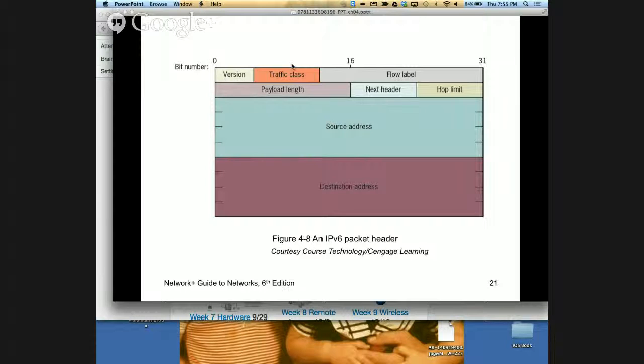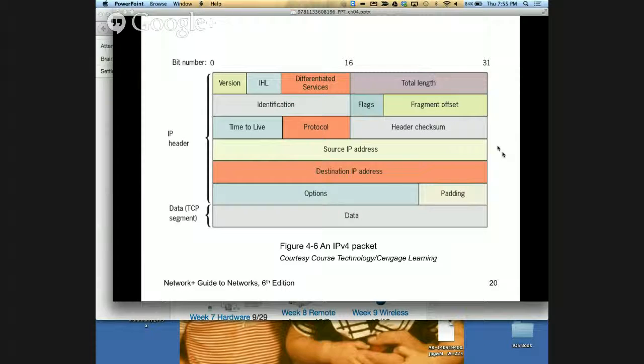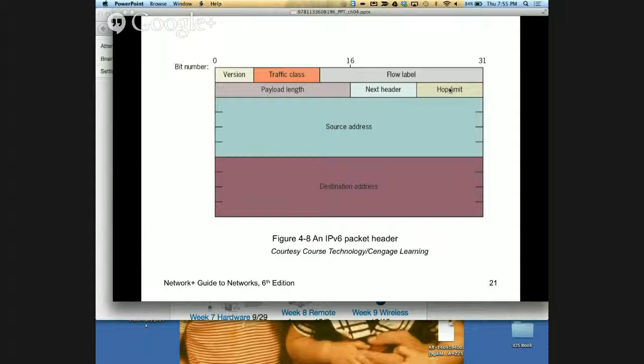The other one that's different is the hop limit. The hop limit in IP version 4, they had time to live. Time to live would be the equivalent to hop limit. Time to live would be 256 hops before it dies. Hop limit, same deal, just different name.